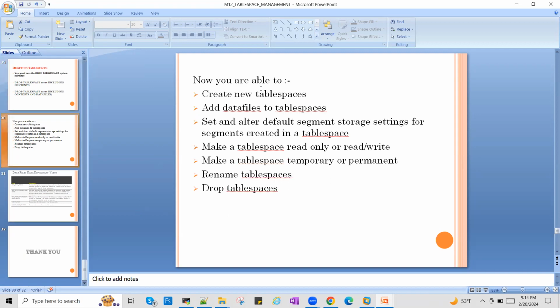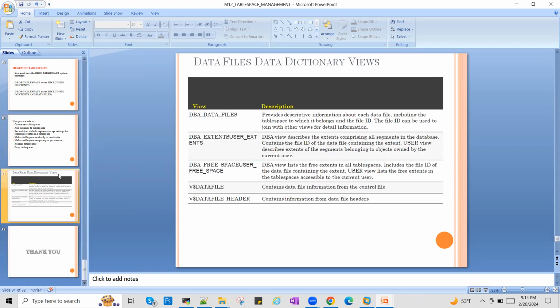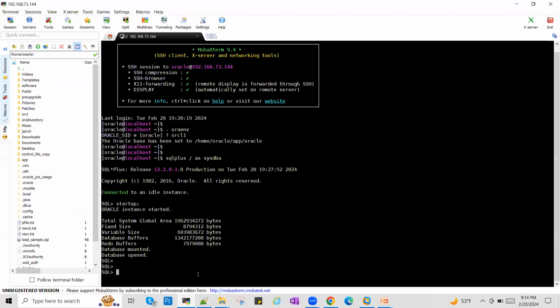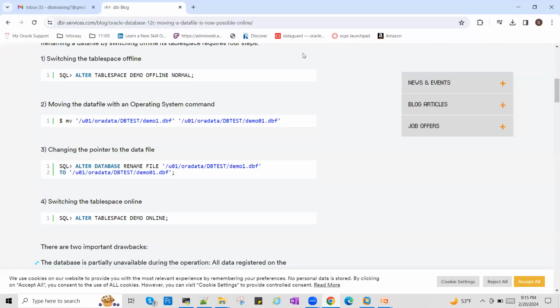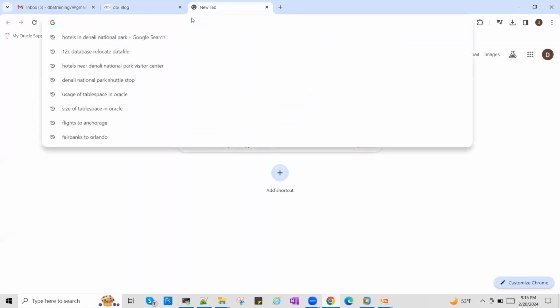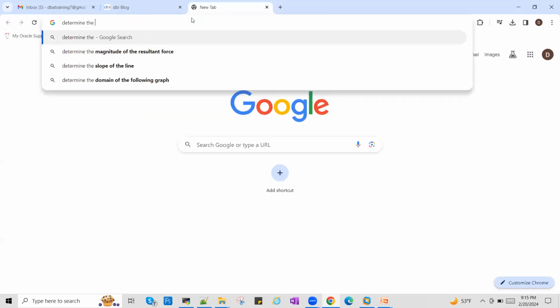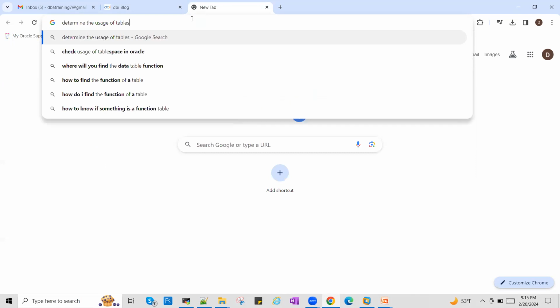So this is all what we did today, right? About the table space management. These are a few of the views which you can use to get the information of the table space. Now let us see if we can increase the size of our system table space. Yesterday when we saw, the system table space was at 99%, I guess. Let's get the query to determine the size and usage of the table space.